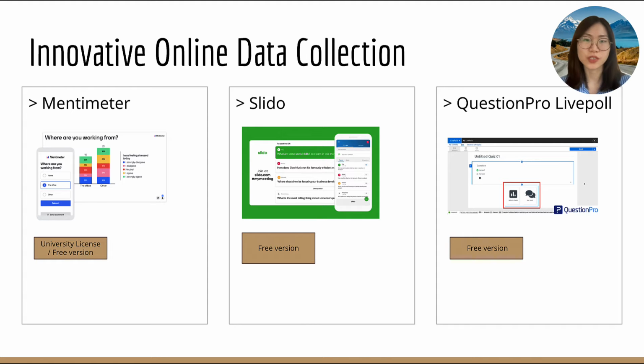Again, some universities provide license for Mentimeter, but all these tools have free versions. Just pay attention to the limit in the functions and select the tool that best suits you.